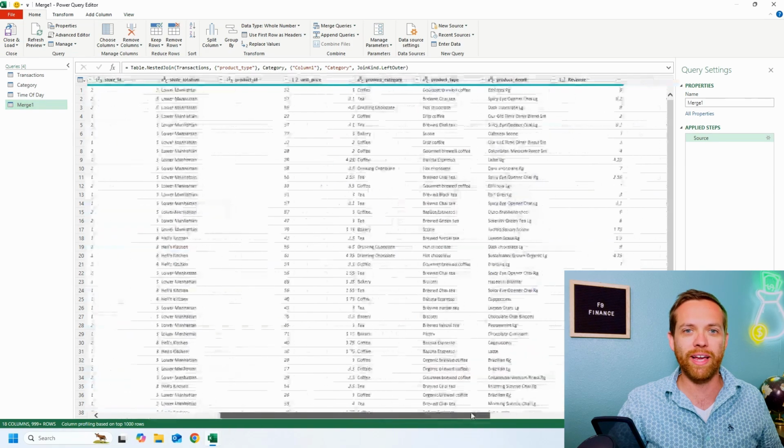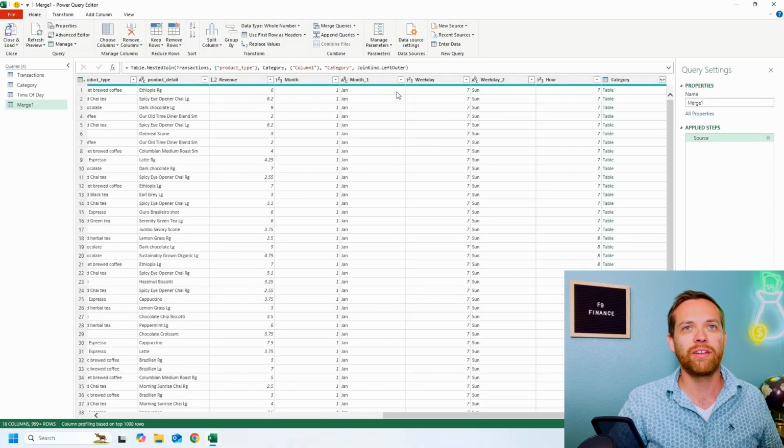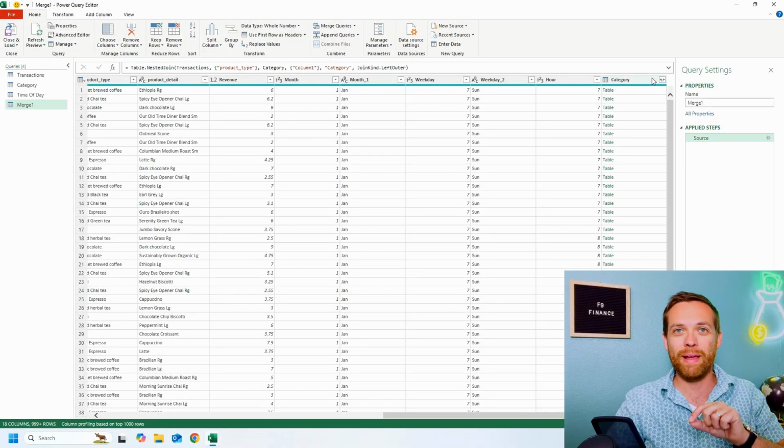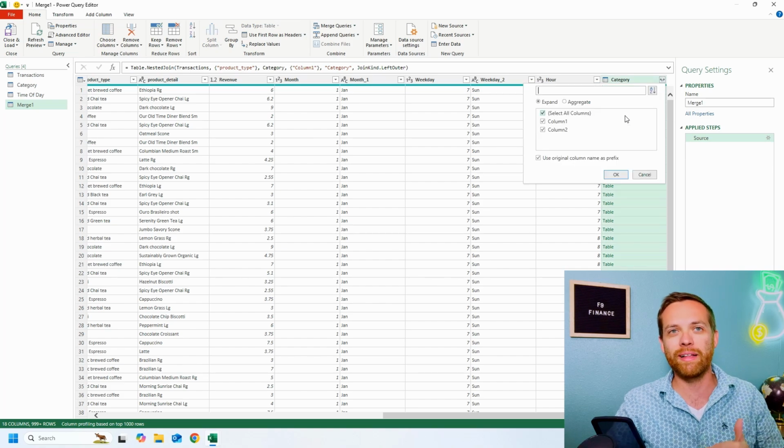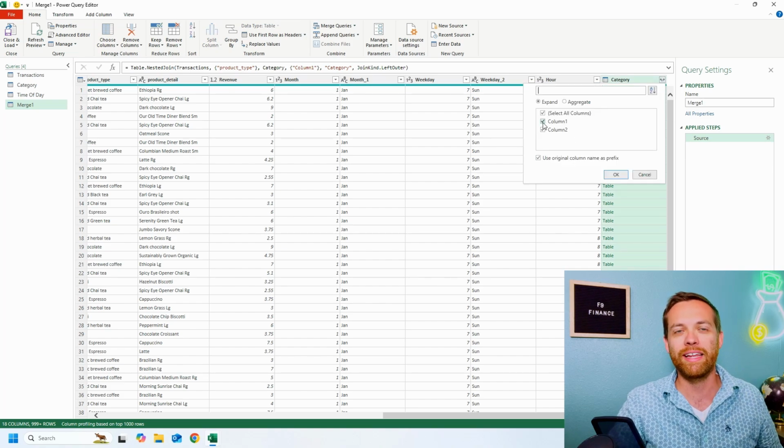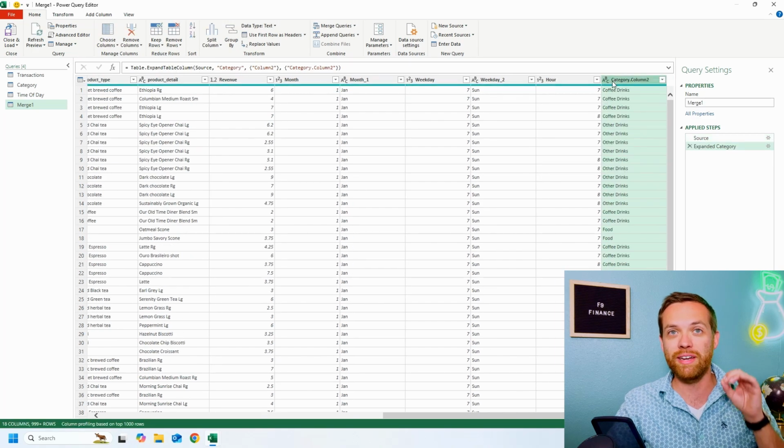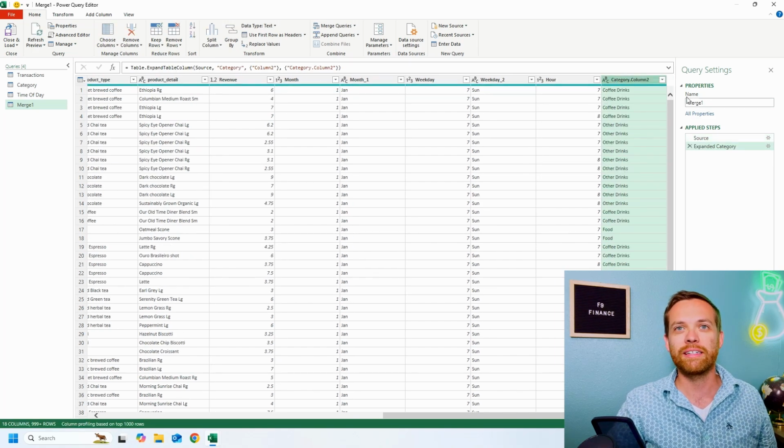If you scroll over to the right, you'll see that it's been added here, but you have to expand it because if you have a lot of mapping columns, you have to tell Power Query what you want to pull in. In this case, I just want to pull in the mapping itself. Cool, so now we have our category.